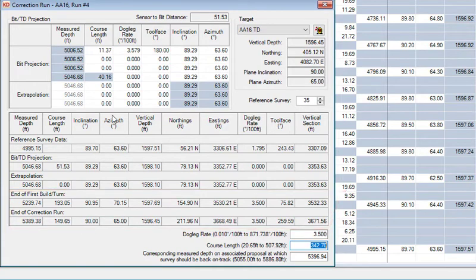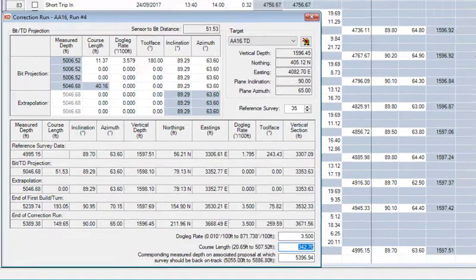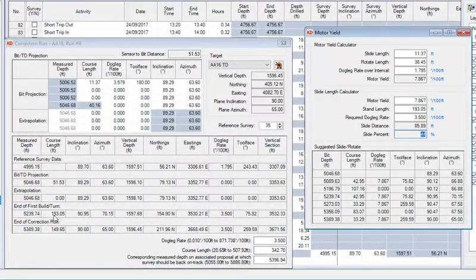So what happens if we open the motor yield module from within the correction run? And you can see that KellyDown has transferred that first course length to the stand length on the motor yield module and has transferred the 3.5 degree dogleg.